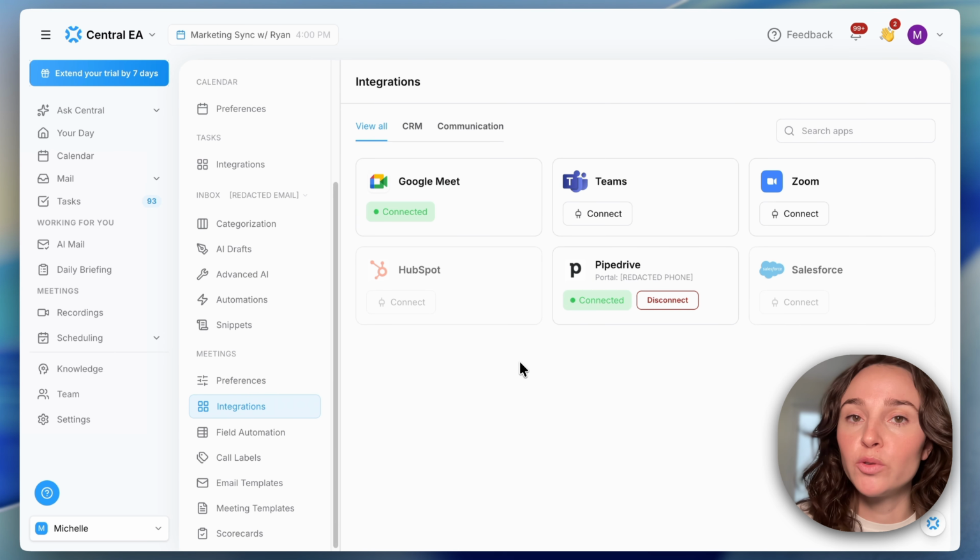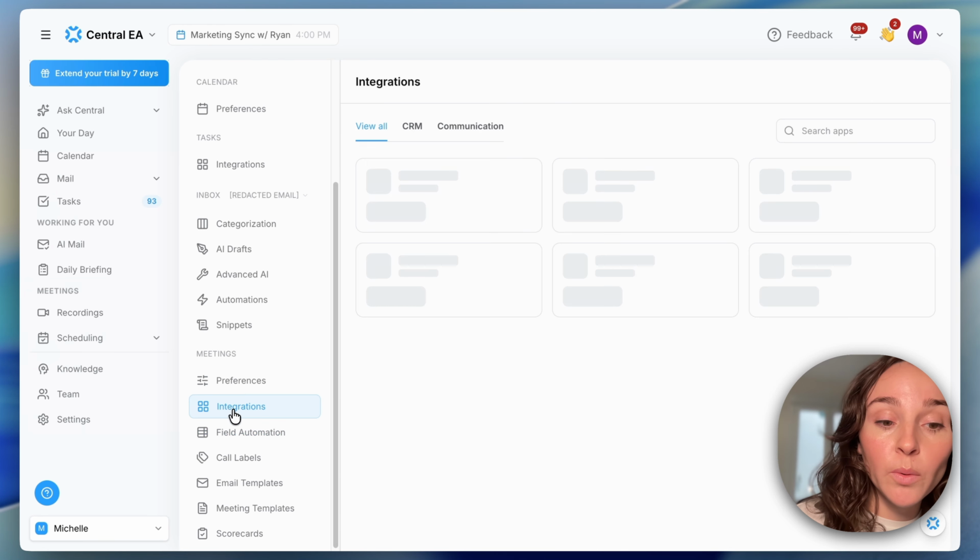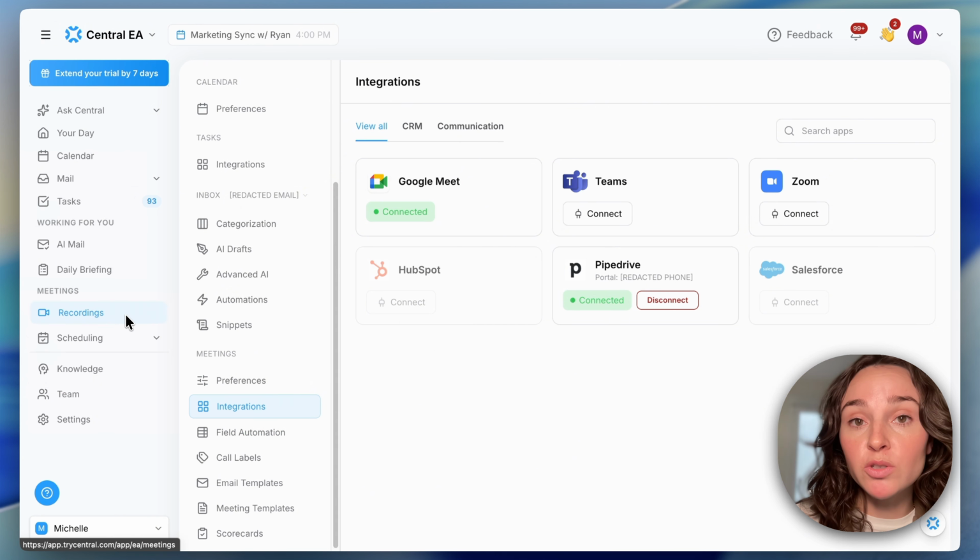Just remember, if you too are switching CRMs like I'm doing right now, I was on HubSpot before and now I've connected Pipedrive, just always remember to go to field automation like earlier in the video. So Central can analyze your CRM, in this case Pipedrive, so it can recommend a list of fields that Central thinks is worth autofilling.